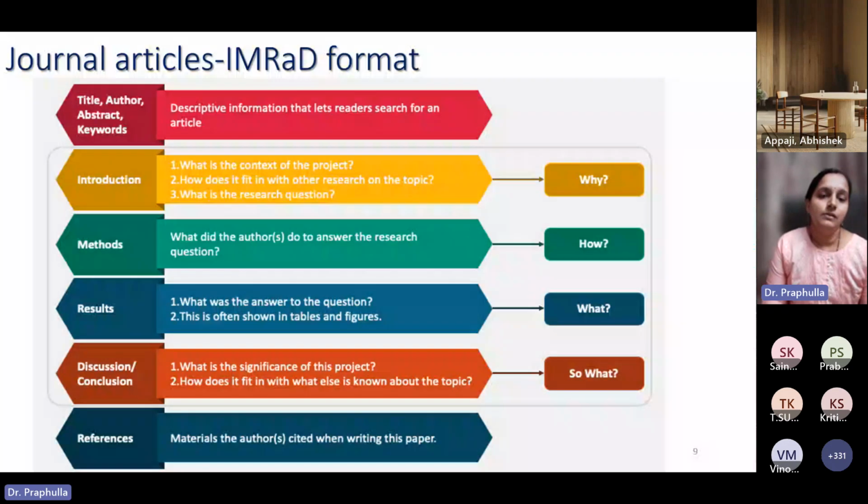Thank you. Coming to the format, for the research article, it is called the IMRAD format. IMRAD format means introduction, methodology, results and discussion. Any journal will have all these components. First, any journal will have title, author, abstract and keywords. These are the key components of the journal article. It gives the descriptive information that lets the reader search for the paper.